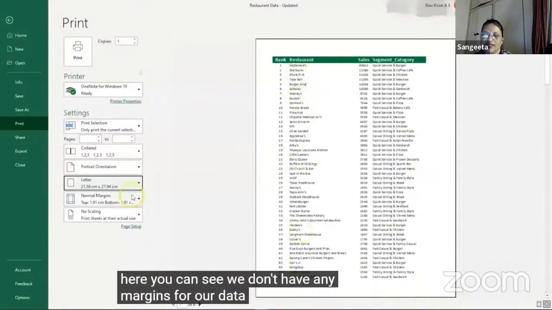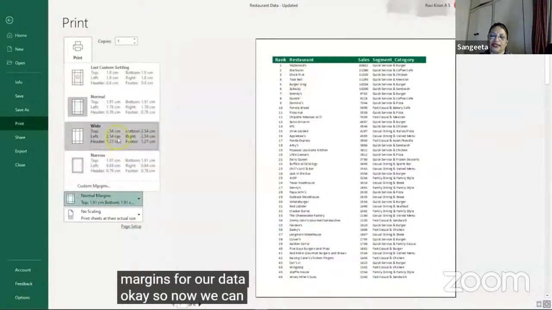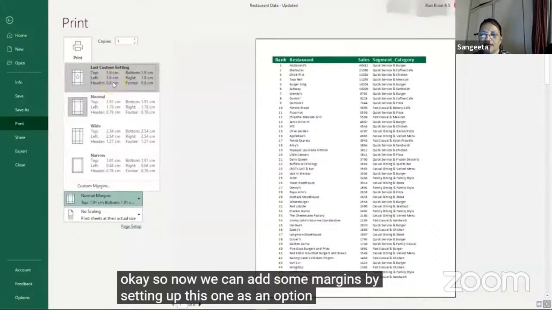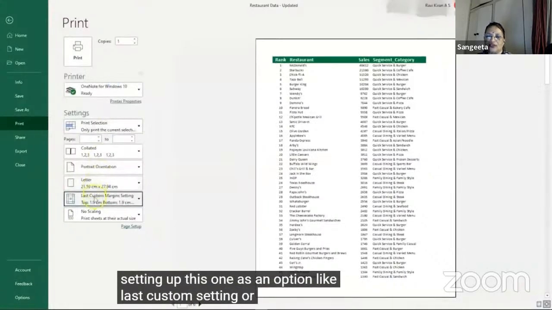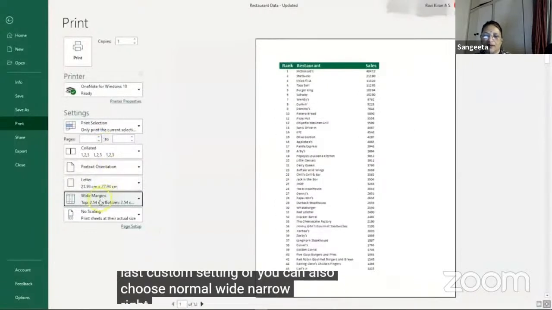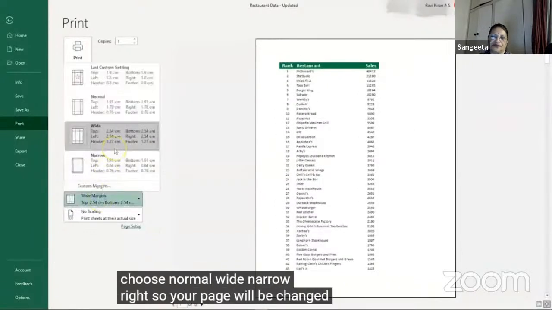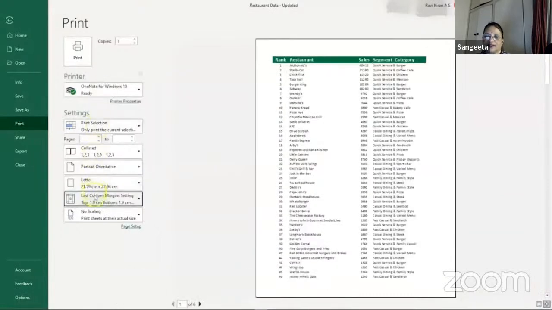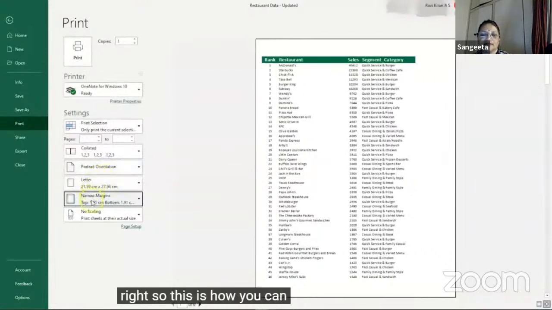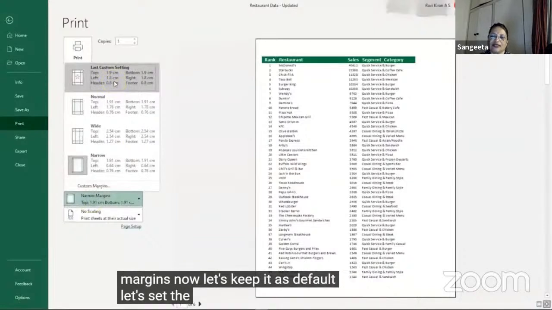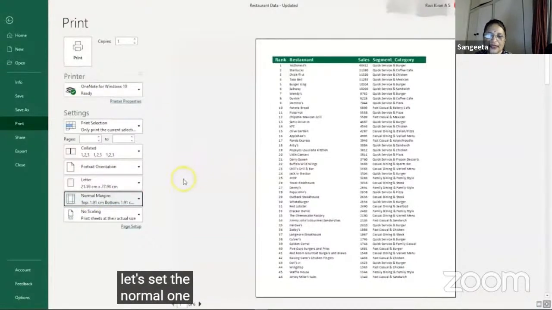So here you can see we don't have any margins for our data. So now we can add some margins by setting up this one as an option, like last custom setting, or you can also choose one, wide or narrow. It will be changed according to your margin size. Right now, this is how you can change the margins. Now let us keep it as the default. Let's see the normal.